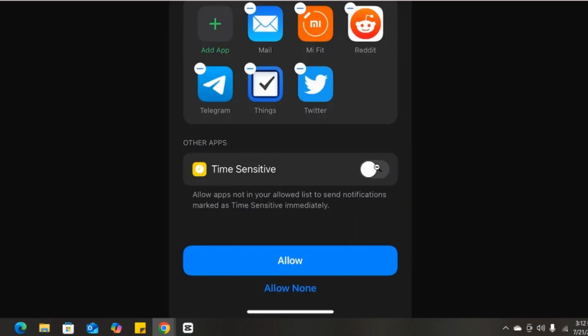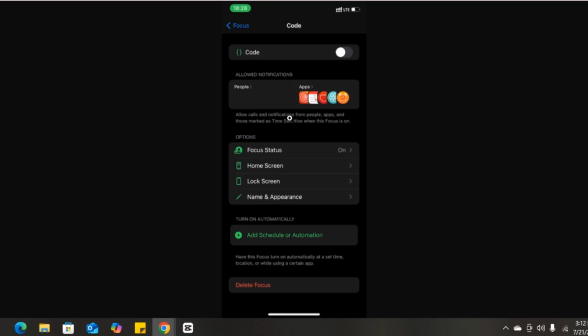Step 4. You can manually enable it from Control Center. Just swipe down from the top right, tap Focus, and choose your productivity mode.